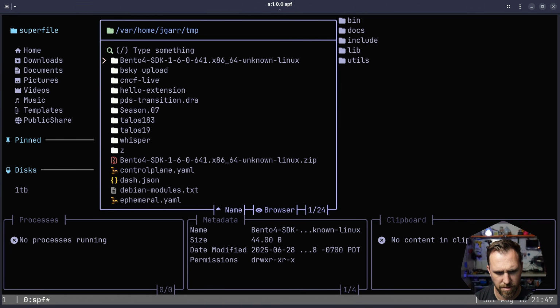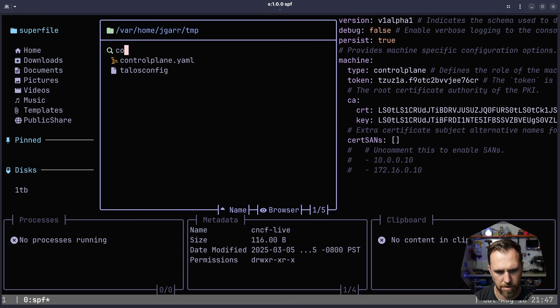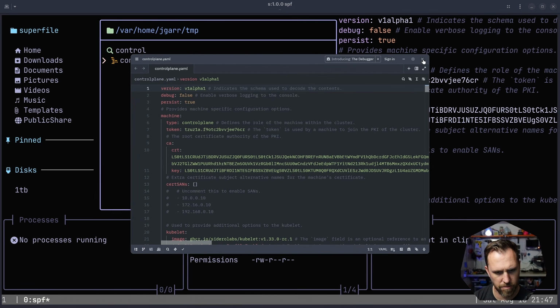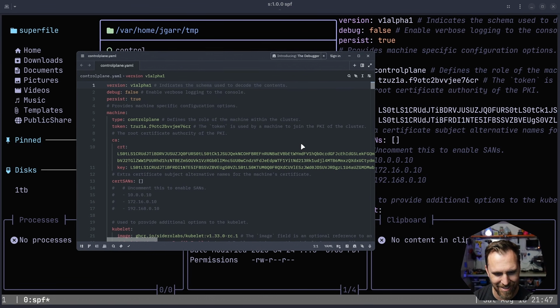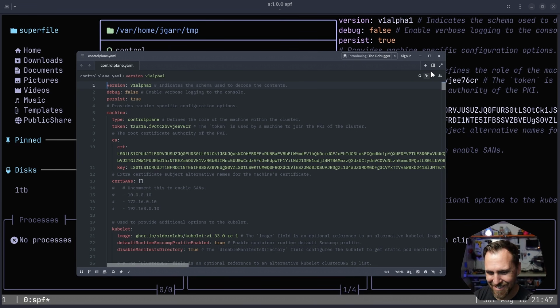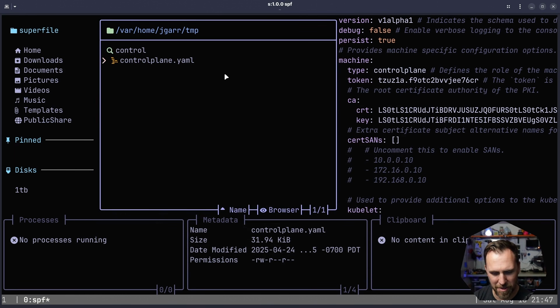What? Where am I? Oh, this is in temp. Control. Okay. So you get like a preview of it over here. Whoa! What did it open in? What is this text editor? I don't know what this is. It opened in something, but I don't know what it is.